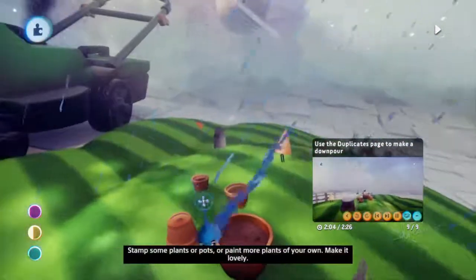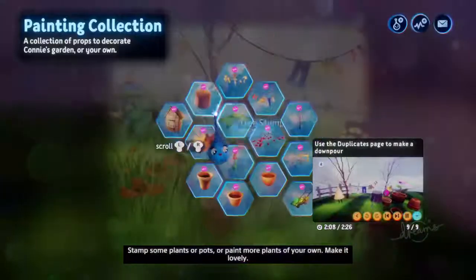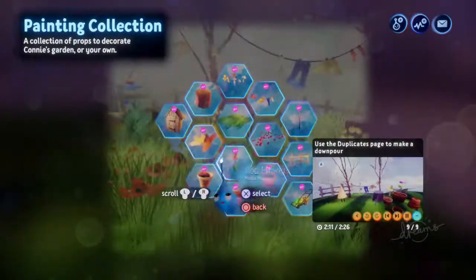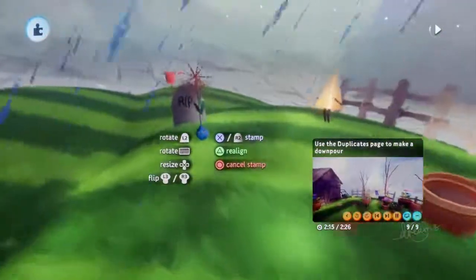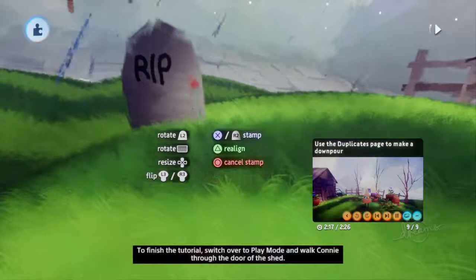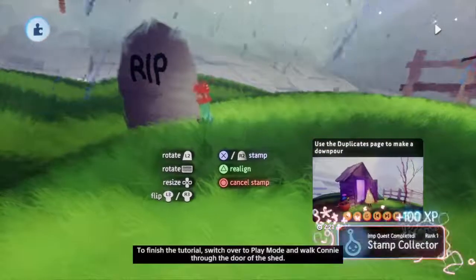Stamp some plants or pots, or paint more plants of your own. Make it lovely. When you're happy with the garden, stamp the shed in there somewhere. To finish the tutorial, switch over to play mode and walk Connie through the door of the shed.